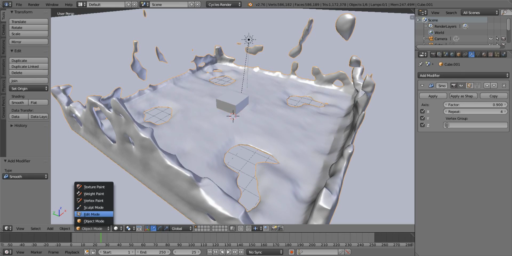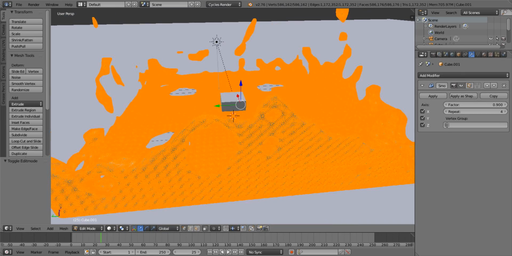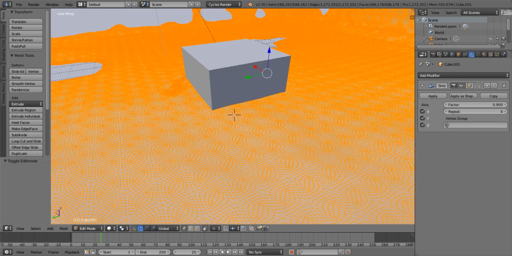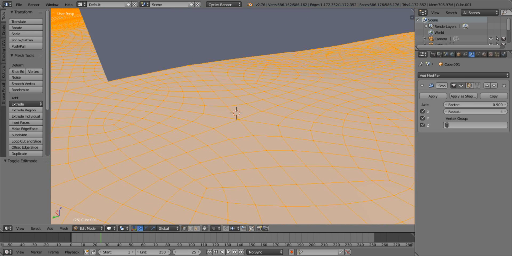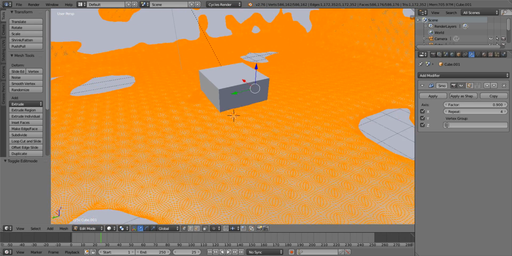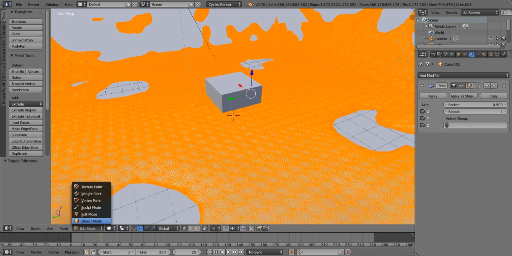When I go into edit mode, you'll be able to see all of the vertices and lines and everything, and holy crap, there are a lot of vertices here.